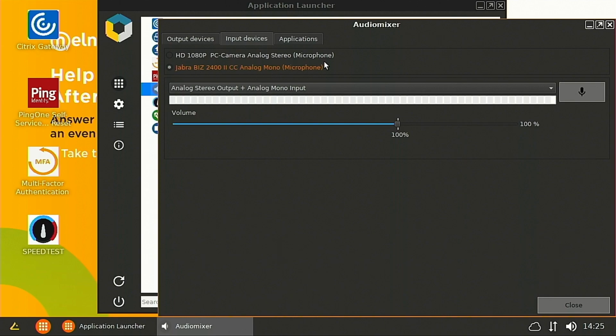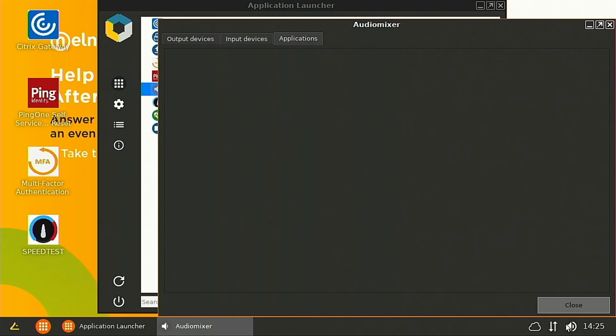You can test your sound by clicking on the microphone icon. You can also adjust the volume of your sound on your headset. The Applications tab does nothing. We will not use it.